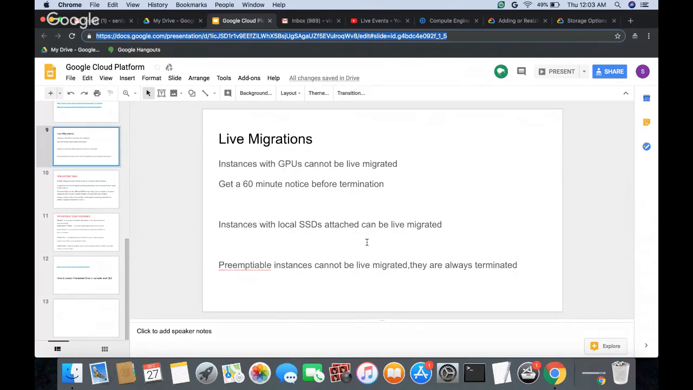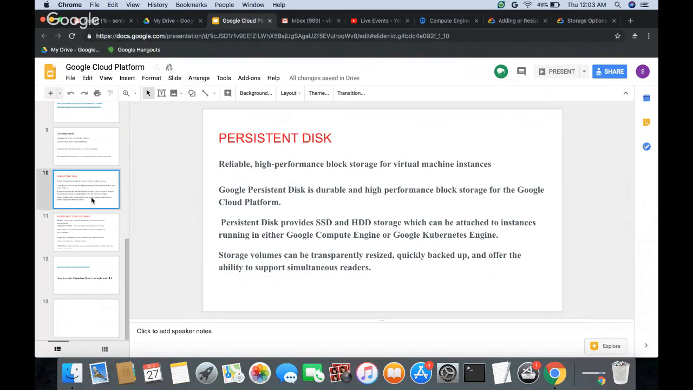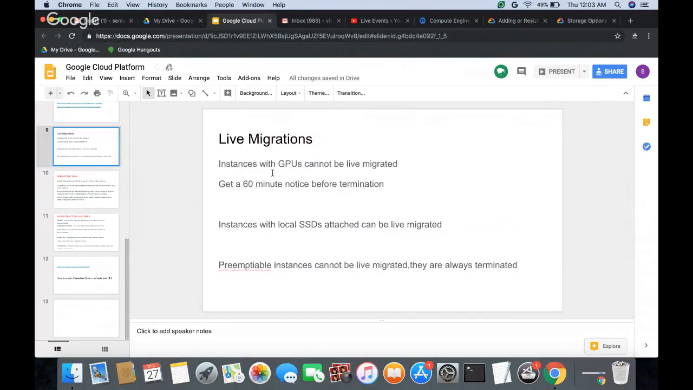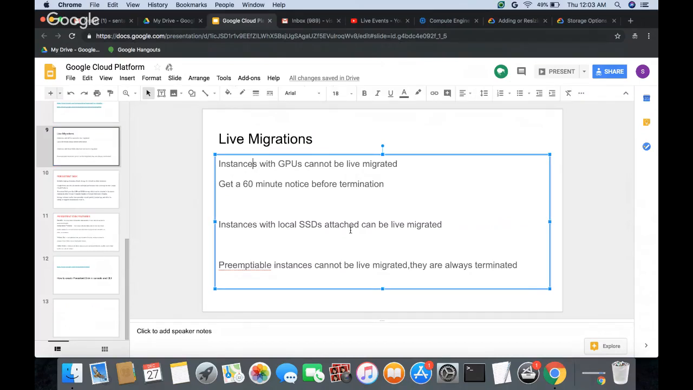Yesterday we have seen Compute Engine Part 2. So today we are going to see about the persistent disk. Before going to persistent disk, I would like to add a few points in live migration, which we have seen already in Compute Engine Part 2. These are the things we have to remember.